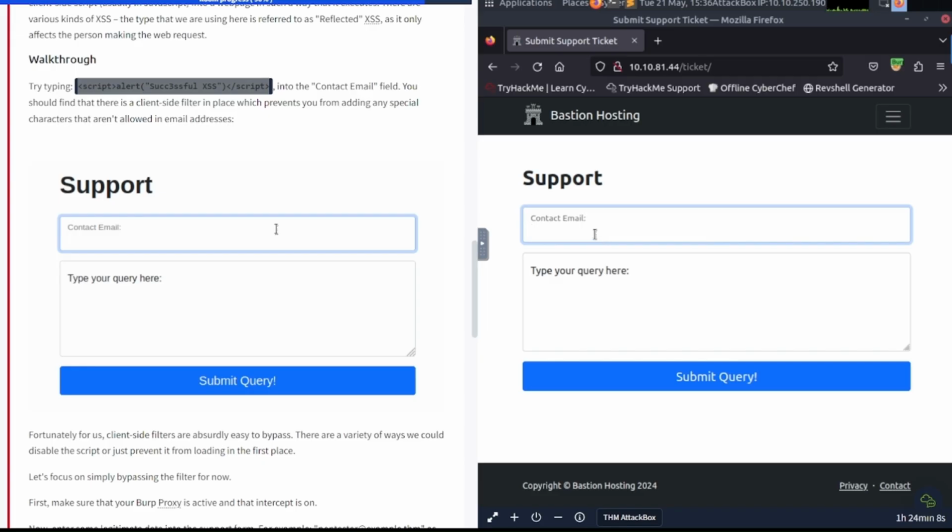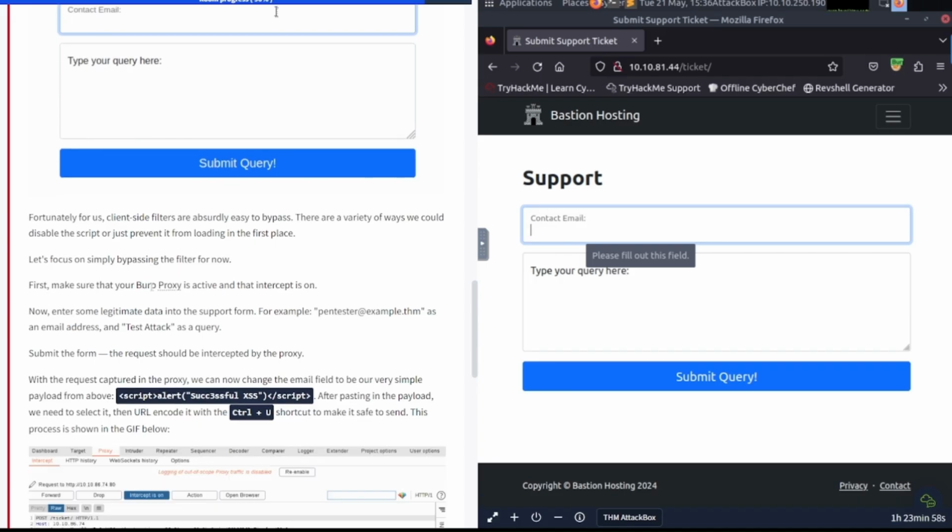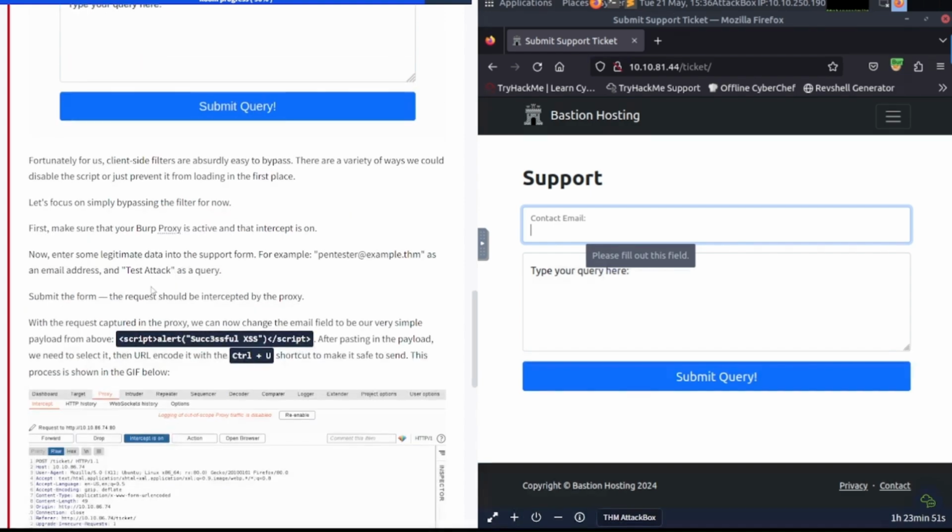And did it save in here? Okay. Which you should find the client-side filter prevents you from adding any special characters. Fortunately for us, client-side filters are absurdly easy to bypass. There are a variety of ways we could disable the script or just prevent it from loading in the first place. Let's focus on simply bypassing the filter for now.